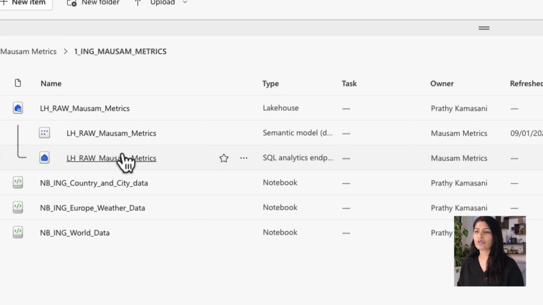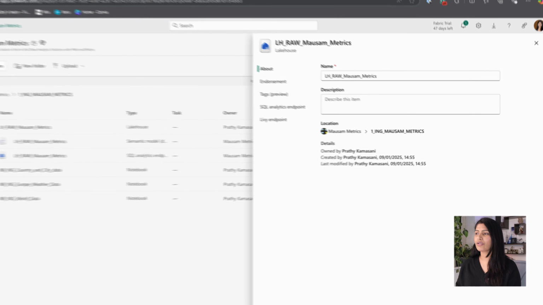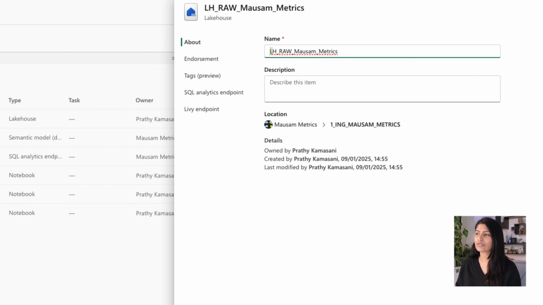So I'm going to go to my ingestion Awesome Metrics. What I've done here is I began with creating a lakehouse, following naming conventions. Because this is a lakehouse, I prefixed it with LH, and then I'm working with the raw data in here, so I added raw, and my project is Awesome Metrics, so that's where the naming convention is coming from. I haven't updated the description yet. I will update the description a bit later.